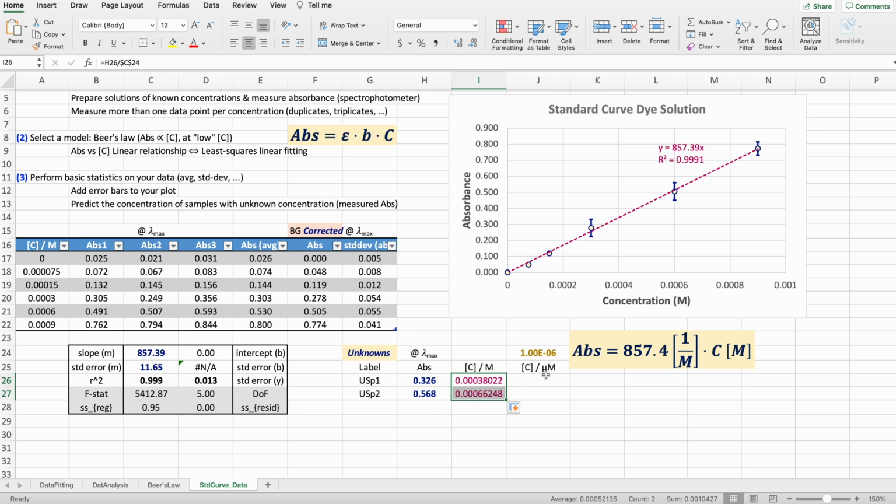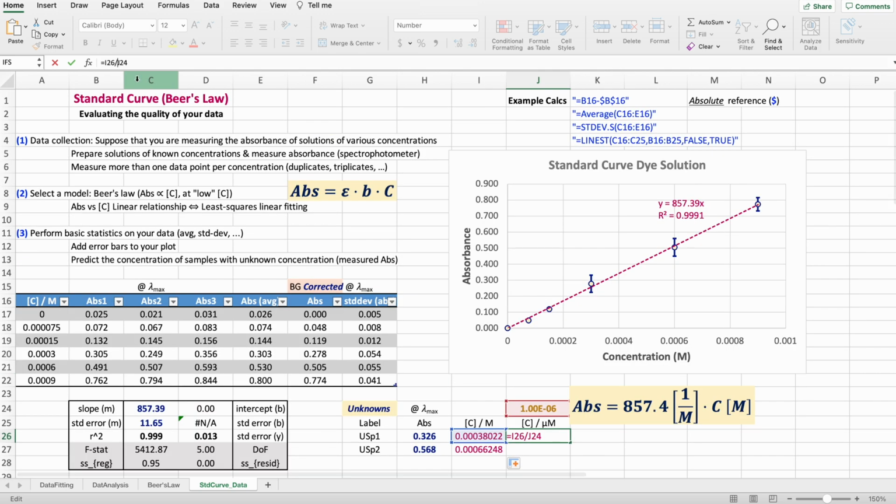If your numbers are very small, sometimes they're hard to read, so I suggest that in these cases, you use scientific notation or prefixes. In this case, instead of molar, micromolar, we can do equals molar concentration divided by this conversion factor, absolute reference, dollar sign around the lettered label for your cell, enter, and then click and drag if you don't have a table. And basically, we are done.